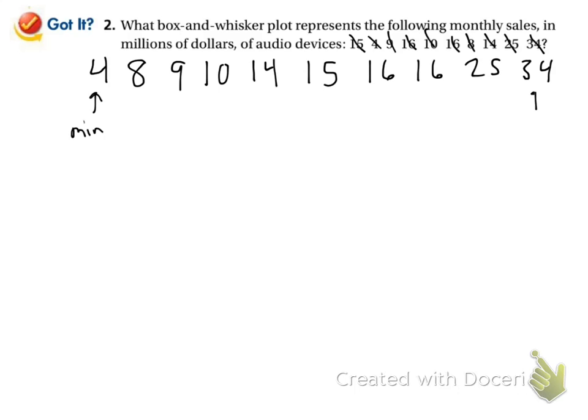This over here is my maximum. So those are the little dots at the end, okay? The ends of my whiskers. Then I need to find my median, right?